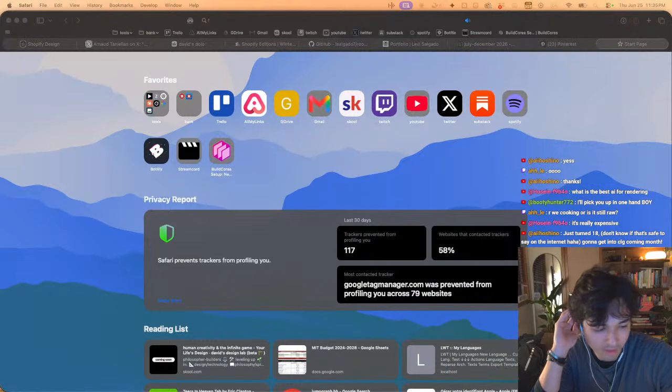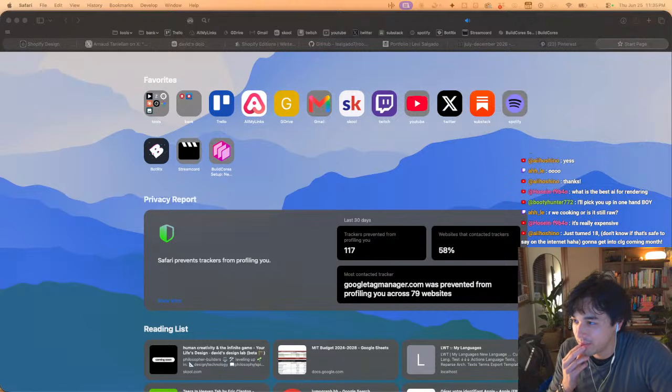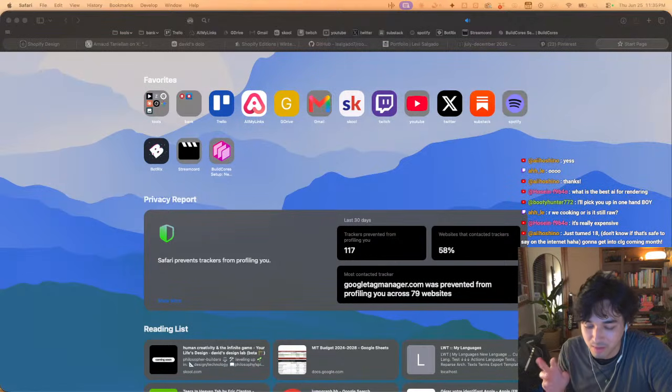I think if you use your tokens strategically, you should not be spending a lot of money on tokens if you're just testing out a few renders here and there. It should not be expensive.